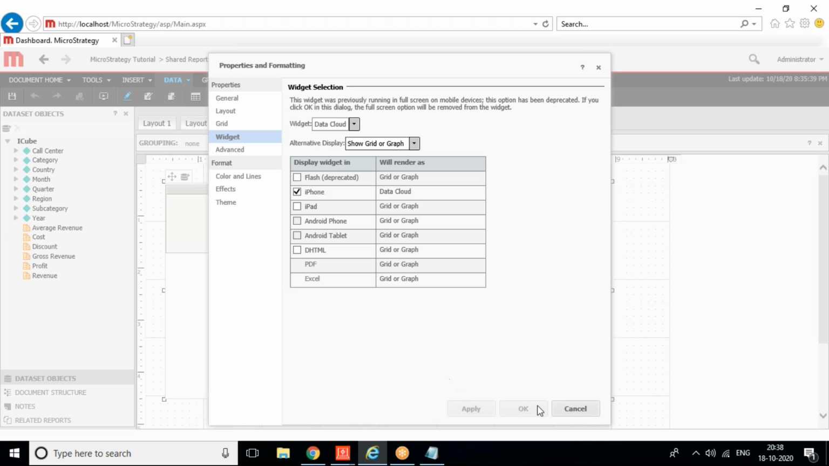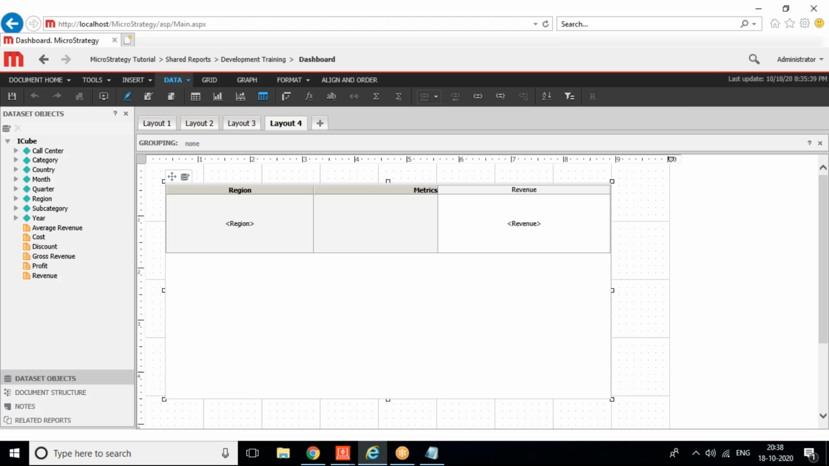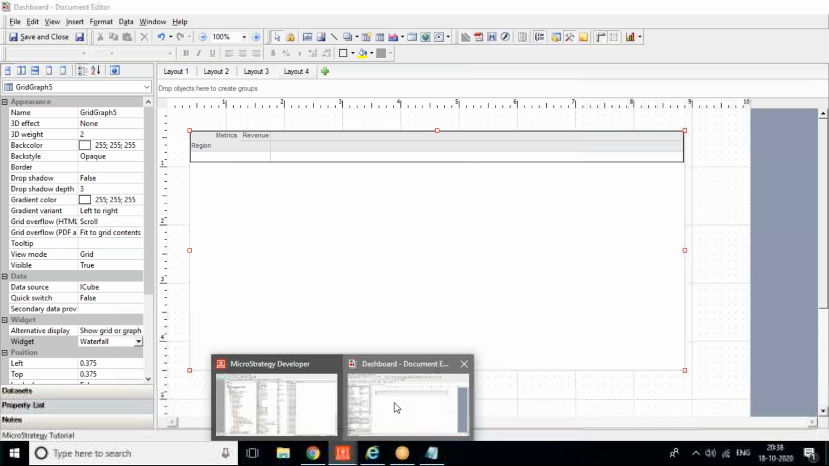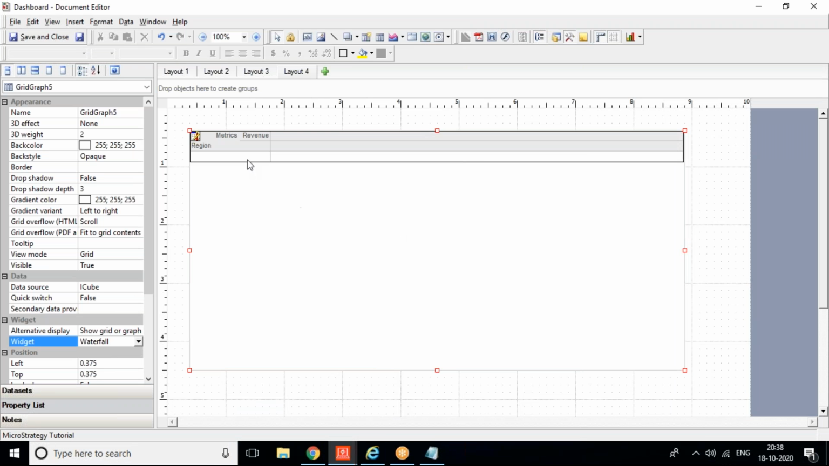Okay, perfect. Any other question on widgets or any other things that we have discussed so far? No, perfect. The one small thing that I also wanted to discuss is, now we have seen everything.